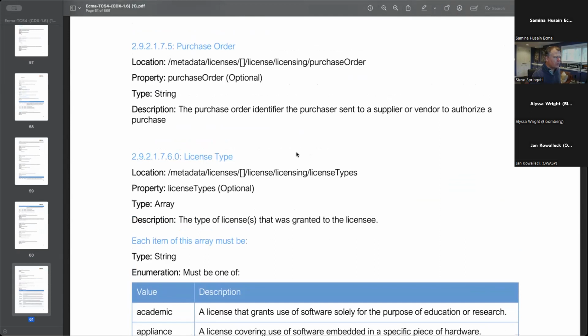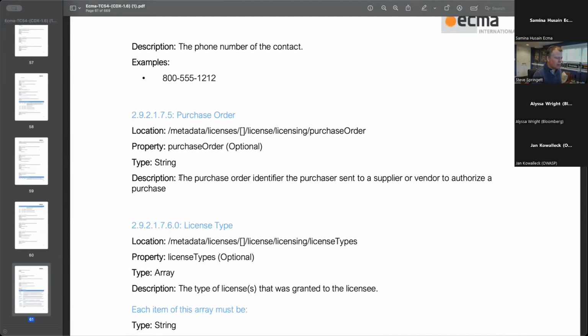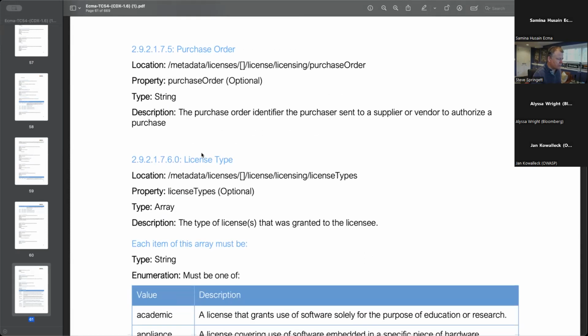Purchase order. Okay, finally, something that's different. This is the purchase order number. If you are using a procurement application that is tied into a CMDB, for example, having the purchase order is kind of vital for tracking purposes.